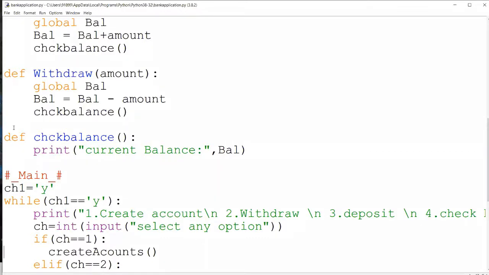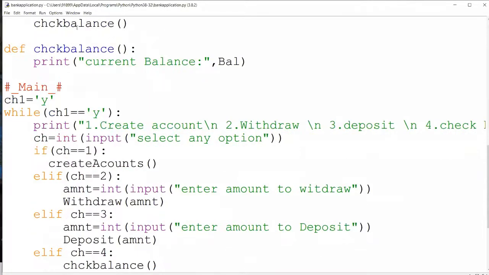So the create account function is getting called because of this statement, create account. So I am calling it. Whenever you want to call a function, you should use the function name followed by parentheses. Within the parentheses, if arguments are there, provide the arguments. If there is no argument, leave it empty. So this is making a call to the create account function. So what is the body of create account?